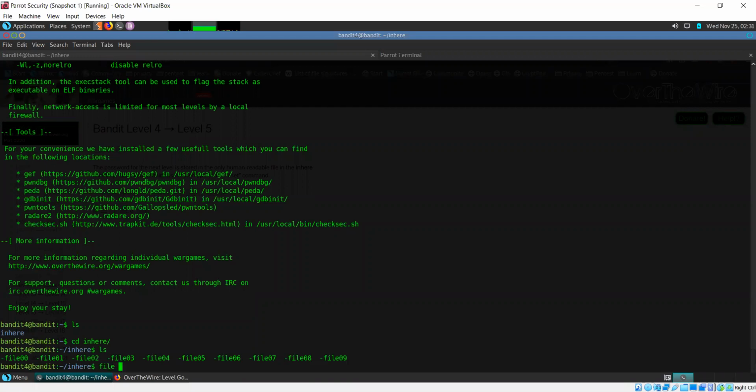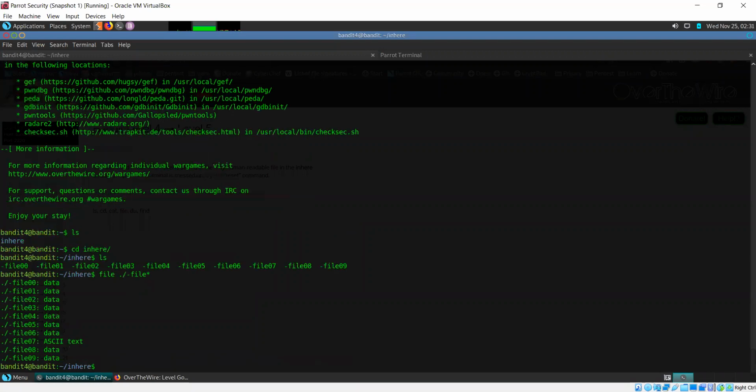Another thing to keep in mind is all of these files are starting with dashes. So I need to use dot slash, then hyphen or dash file, and I can simply use an asterisk, so it will show me the details for all the files. Now I want to look at the data for all files. So dot slash hyphen file, and I use an asterisk so it will consider all the files.